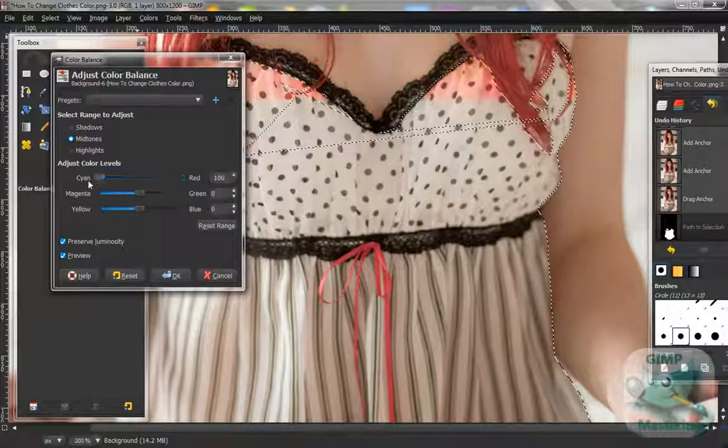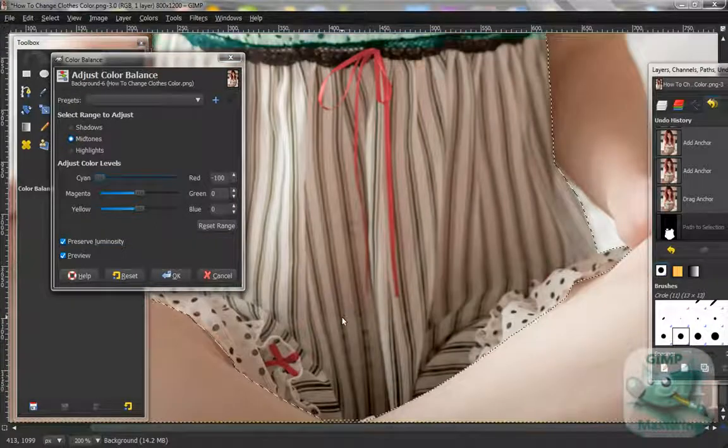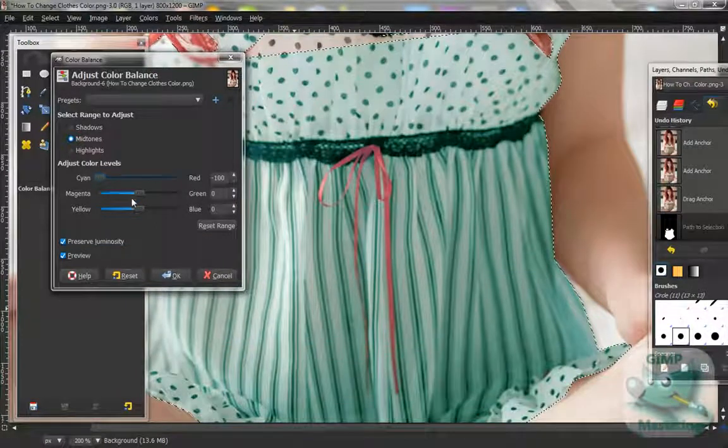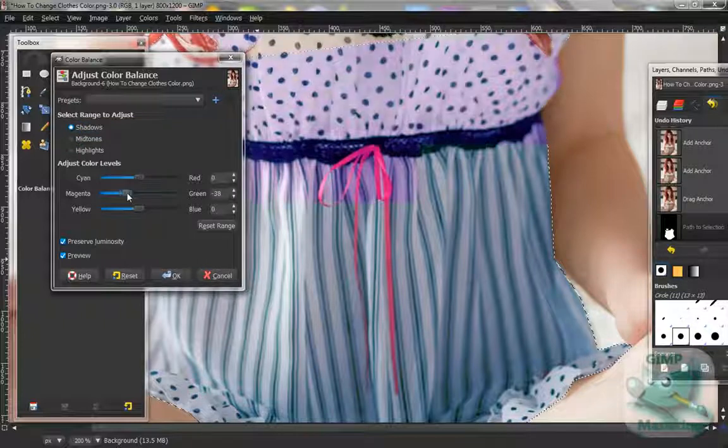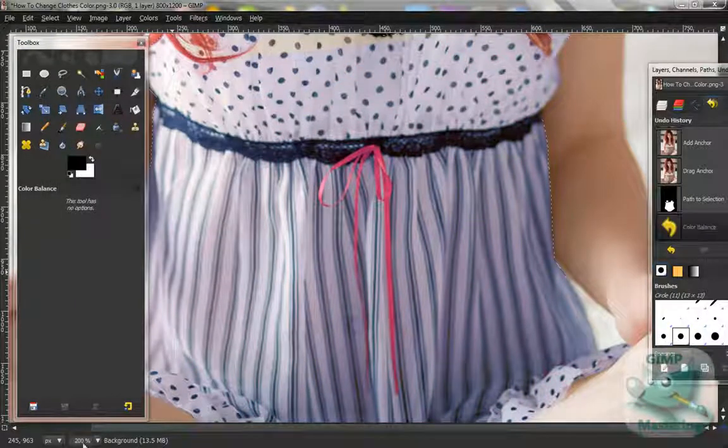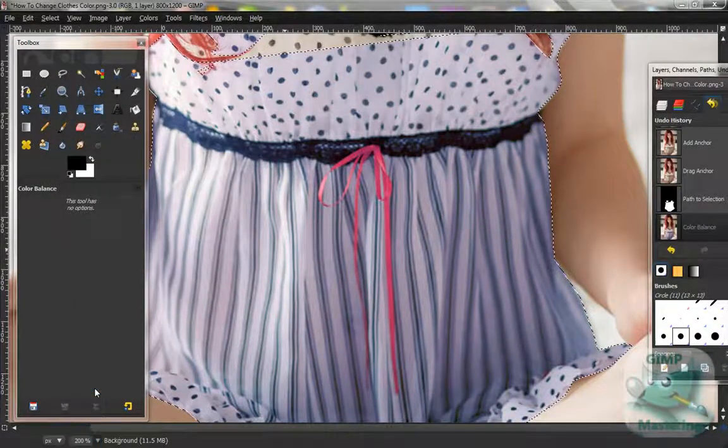change the midtones, also the highlights and the shadows, and that's pretty simple. So let's pretend I wanted to turn this blue. Well, I just adjust these to look a little bit more bluish. Let's see, turn the highlights up a little bit, cyan, and press OK. So I turned it sort of purple blue.